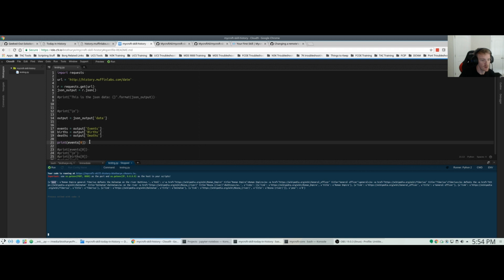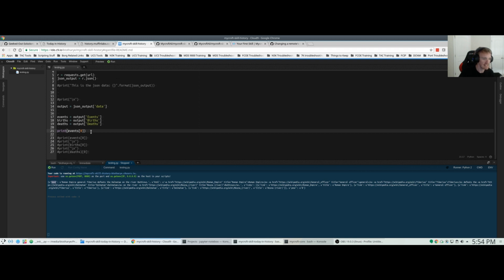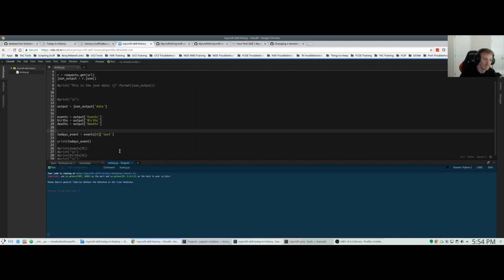because we just want to say that out loud, right? So to do that, instead of doing print events now, we could tab it all out, but to just make it simple, we could say, okay, I want today's event, for example, to be equal to events 0, and then we're going to call inside of that the text. So now if I print today's event and I get rid of this one now, you'll see we get Roman Emperor, right? It just gives us the text version. So now we have all the code basically right here that we need to build our skill.